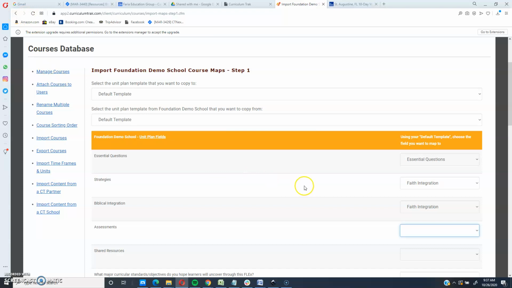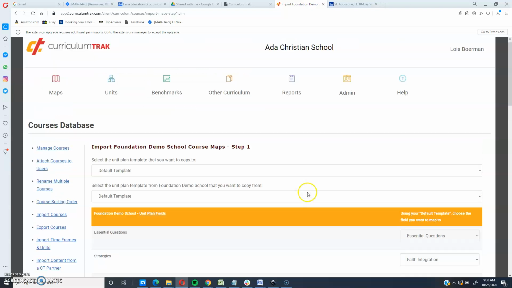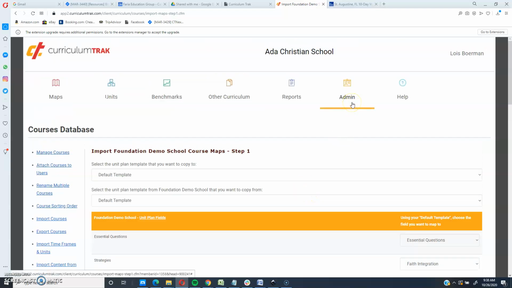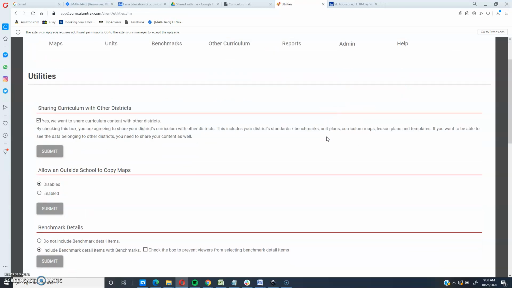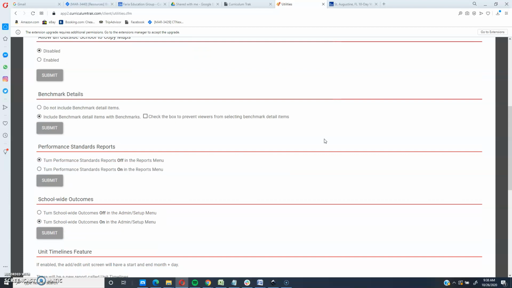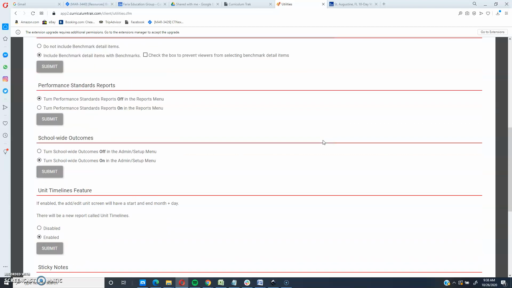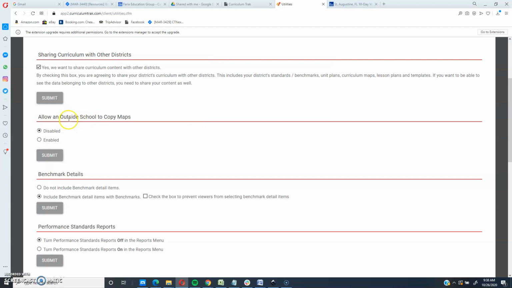So that gives you an idea of how you can share content, and there may be a variety of reasons why you're willing to share it. Maybe they're a sister school, maybe you know someone within that school. But again, if you would like to request it, you have to contact the school to get them to authorize it. If they decide, and they certainly don't need to, but if they do decide they are willing to share, they would go to Admin, Utilities, go to the section where they can share that content, allow an outside school to copy maps, enable it, and so forth.